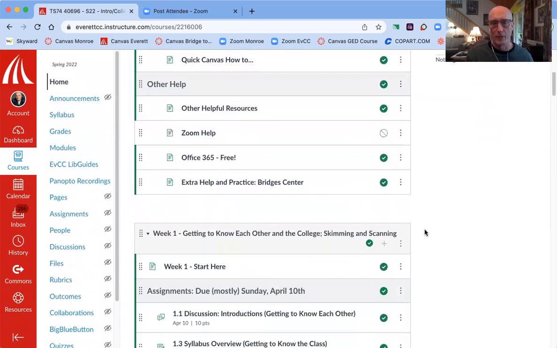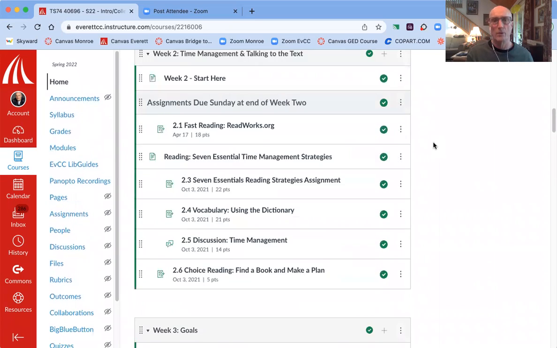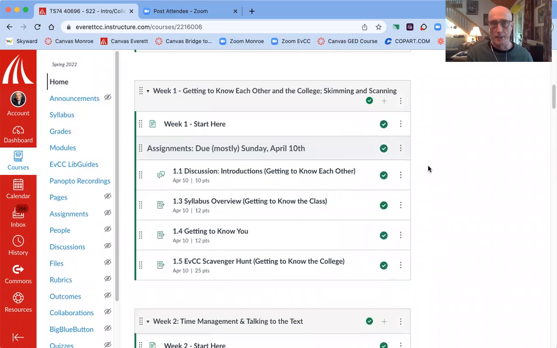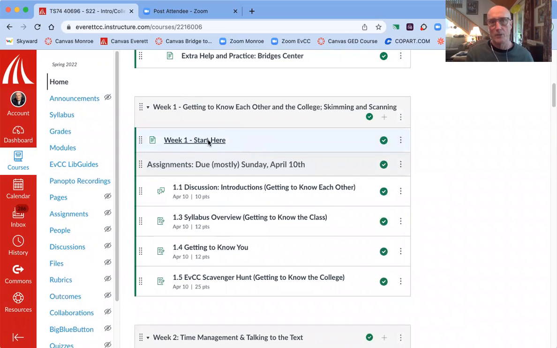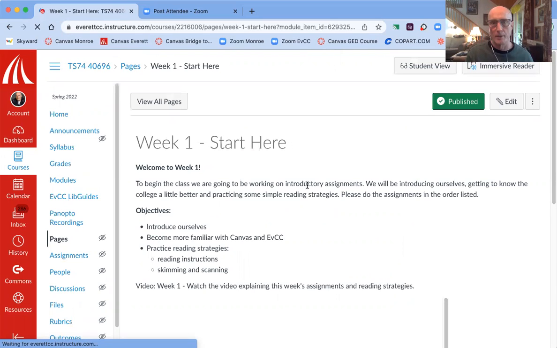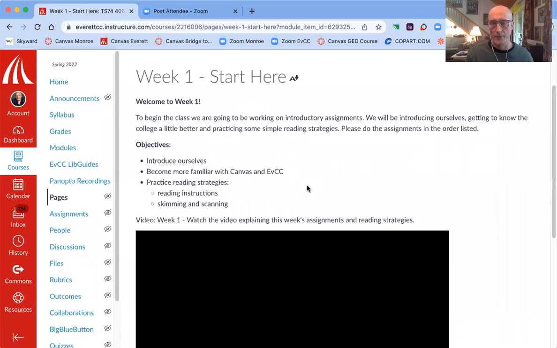Now I'm going to scroll down. Do you see where it says week 1 right here at the top? All of my weeks will be labeled week 1, week 2, week 3, all the way through the 10 weeks of the quarter. So that's how you'll progress. And every week, I'll click on this so you can see what this looks like. It'll be kind of like an introduction. Start here. It's going to give you an overview of what's going to happen in the week, and it'll talk about various things that are going to go on. And there'll be a video.